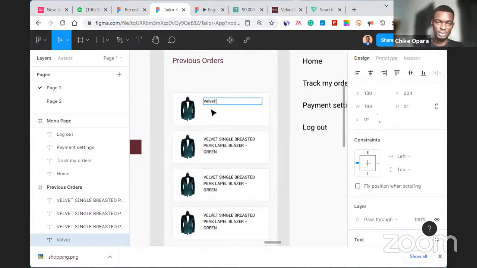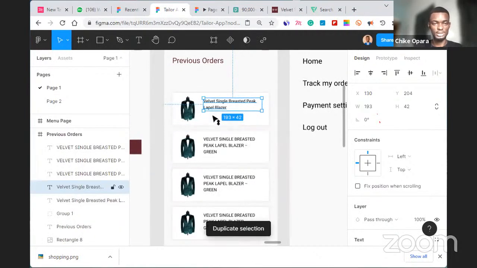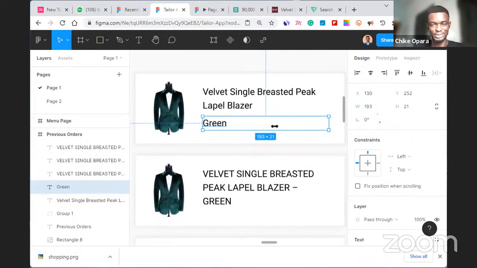Velvet single breasted thick lapel blazer. So this is actually more of title case. Control D this, move it down here, make this green. And I may also want to indicate the size, but I'll just leave that out for now.